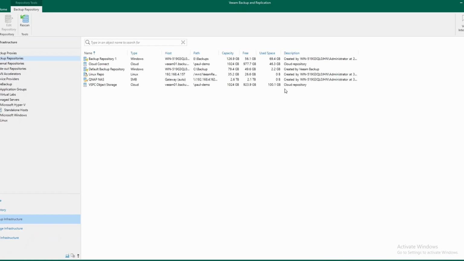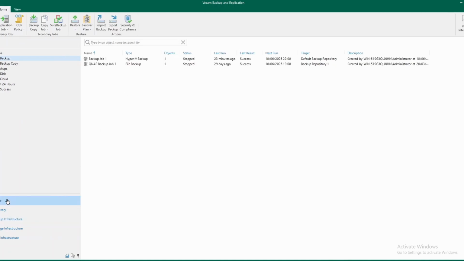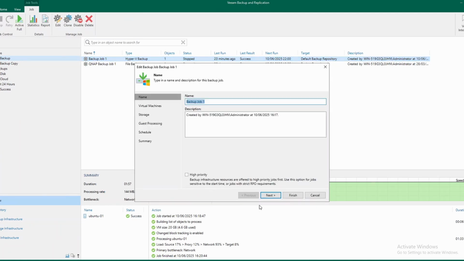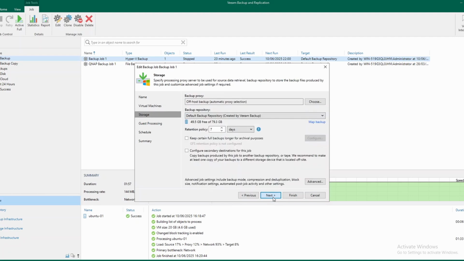Okay, so here we have a standard Veeam installation. I've already created a few repositories here. I've got some Windows-based one, Linux one. I've got a little QNAP NAS, which is an SMB share. Okay, so normally you would target a job. I've got a job here that I created earlier, and this one is just targeting a standard backup repository.